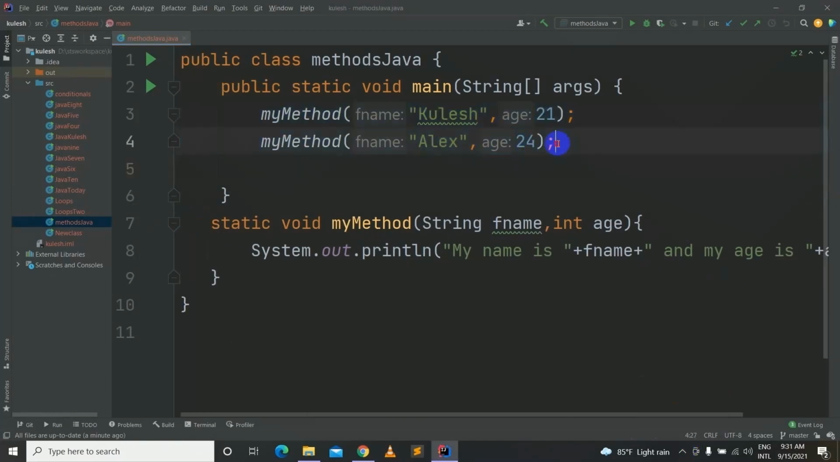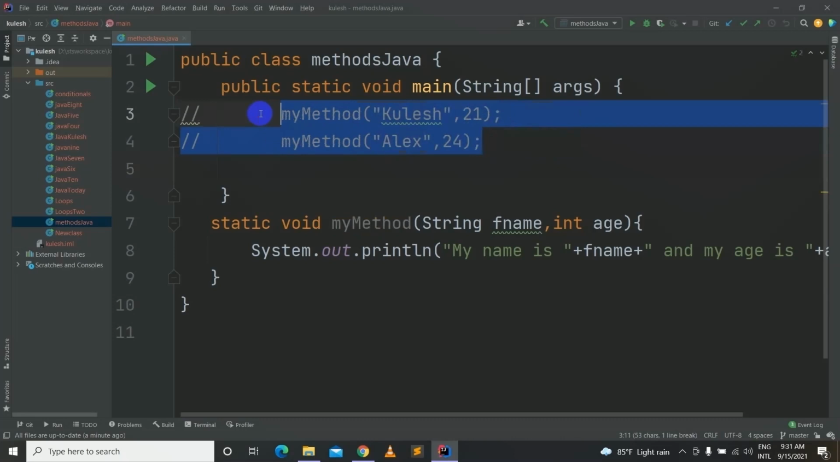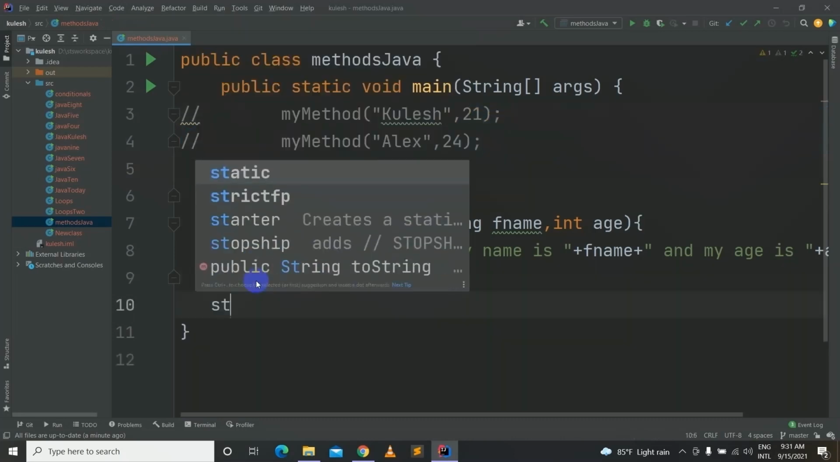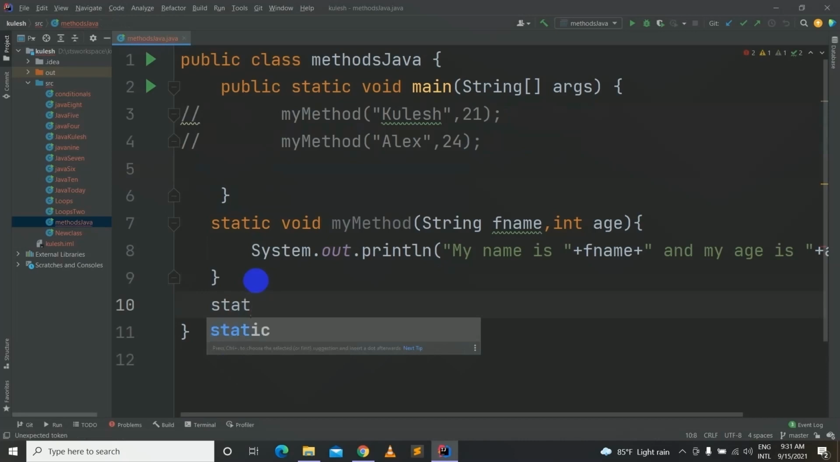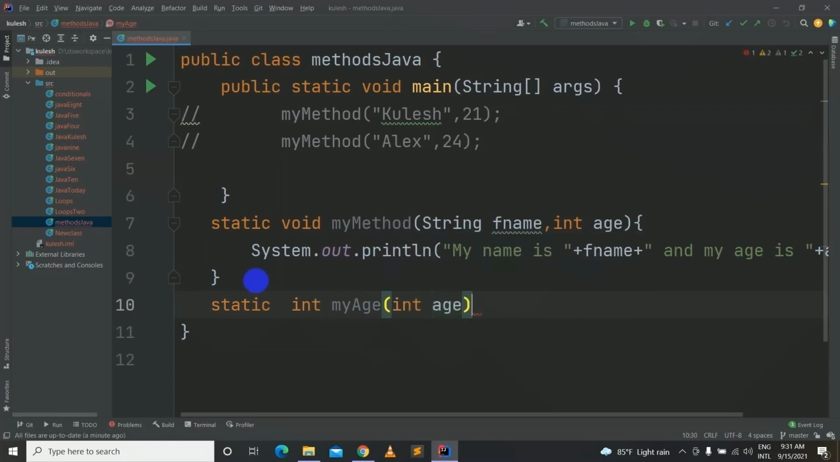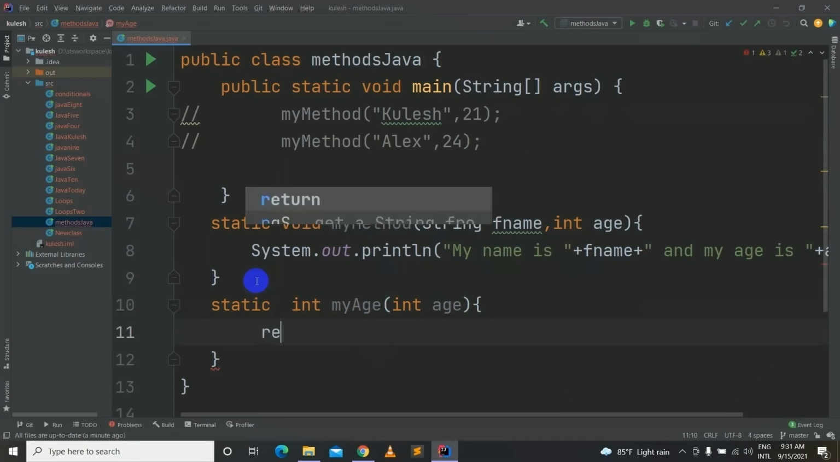Now let's proceed to the next lesson. We'll comment this out and we'll have another method, static int myAge, and inside we'll have an int age parameter and we'll have return age plus 4. What I did here was make a static method by the name myAge and give it an int age parameter and return age plus 4.